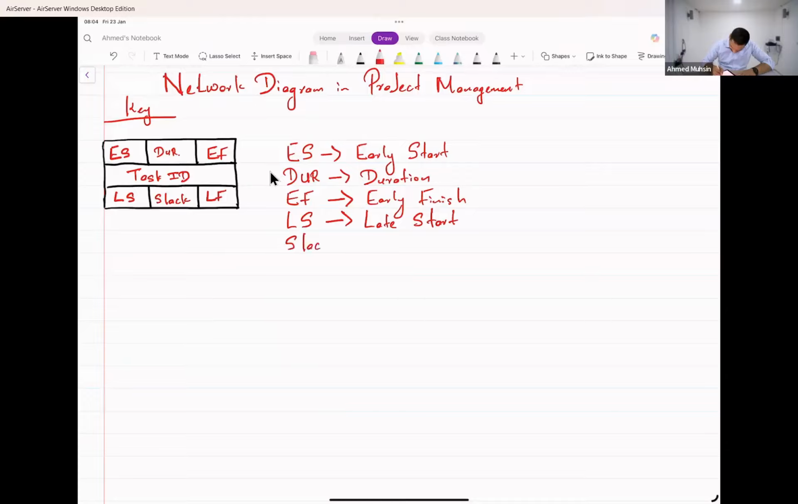Slack is basically, what is slack, guys? Late start, LS minus ES. Late start minus early start is your slack. And what is LF? Late finish. These are the components you all need to know about.